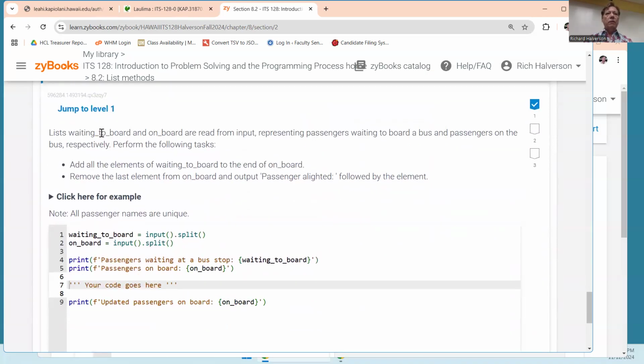So we have a list, and this list is two lists split with a space. These are passengers waiting to board a bus and passengers on the bus. Add all the elements of waiting to board to the end of onboard. Remove the last element of onboard and output passenger alighted.